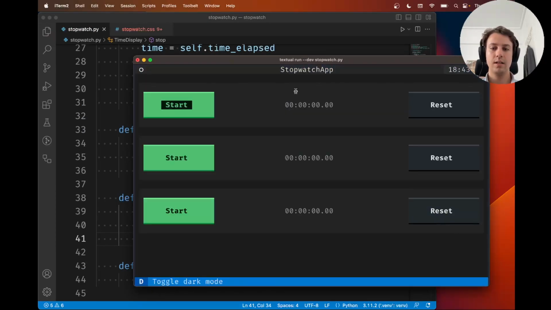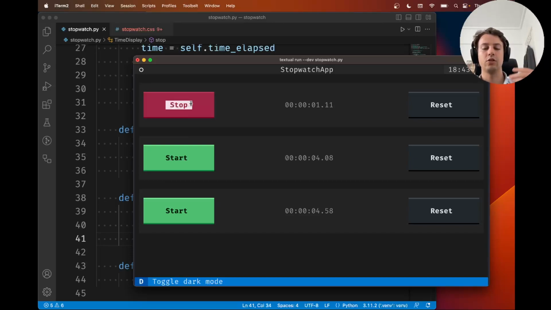So now this doesn't start counting until you start the stopwatch, and it stops when you stop the stopwatch. Now what we want to do is accumulate, so you can actually start and pause the stopwatch and then clear it with reset.